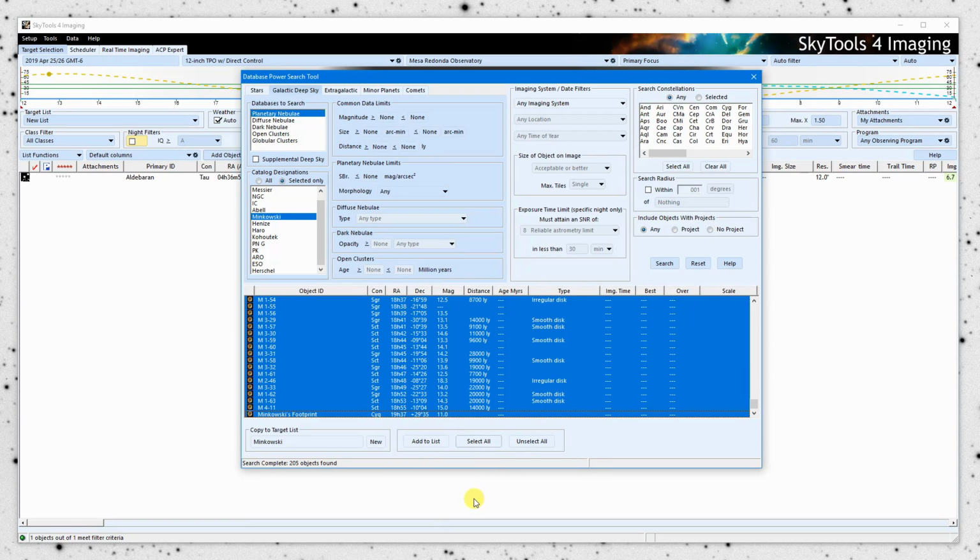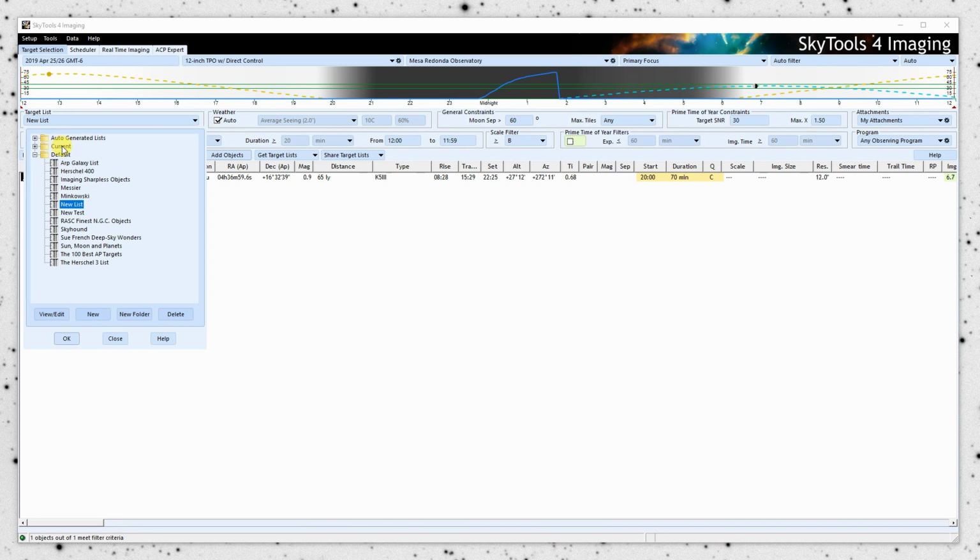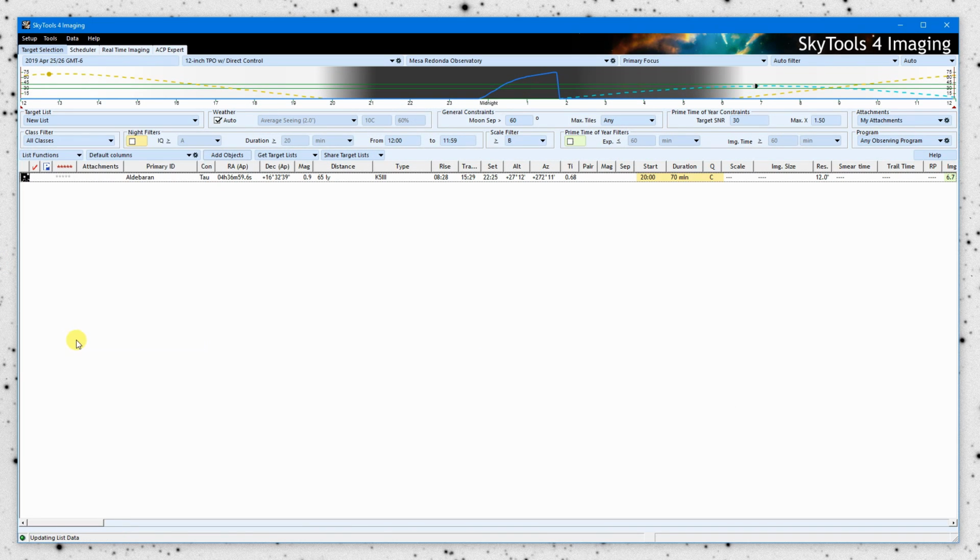And then select all the objects, click Add to List. Now we've just created a Minkowski planetary nebulae list. There's a lot more you can do with this, but that's the general idea. We'll save that for a different tutorial. So let's go find our Minkowski list. There it is. I'm going to open that.